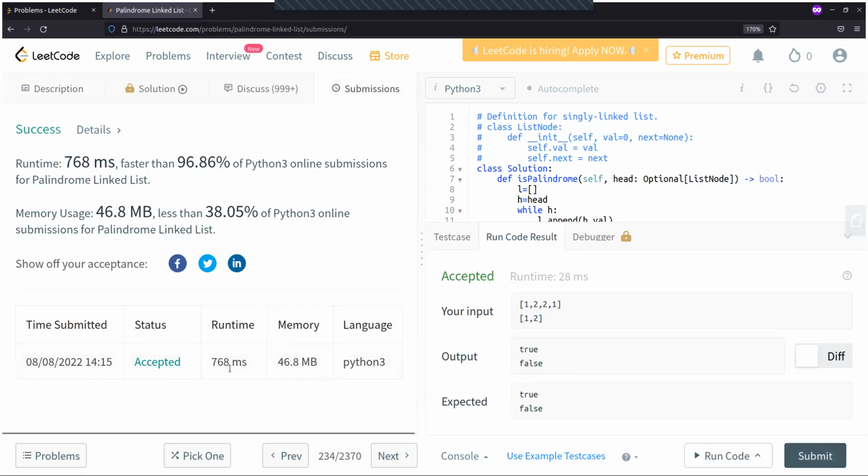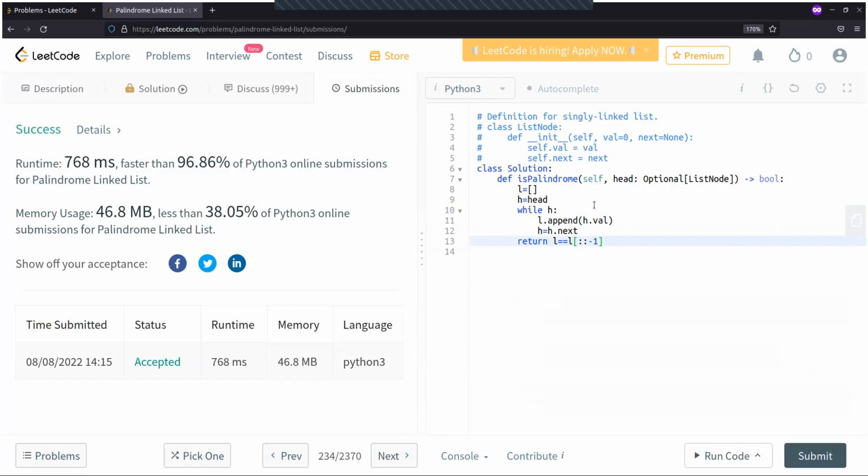The runtime is 768 milliseconds and the memory usage is 46.8 MB. The time complexity of this code will be order of n, obviously, because we are iterating through the linked list only once, and the space complexity will also be order of n because we are adding all the elements of a linked list to a linear list. So yeah, this was all about the question.